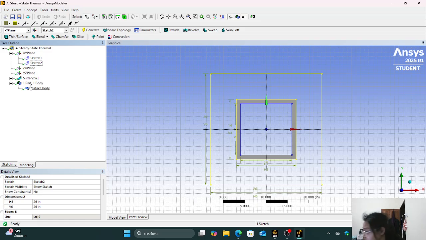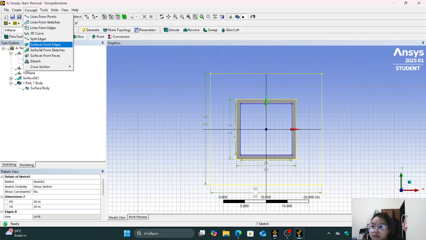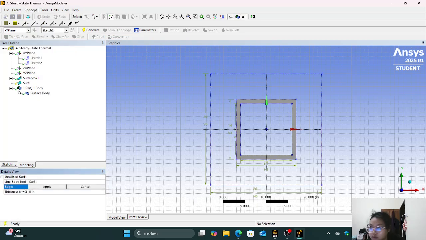Concept. Here in the concept, surface from sketches, and important here.